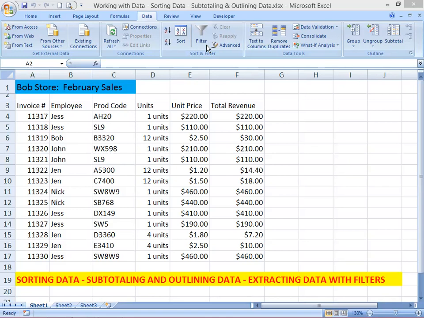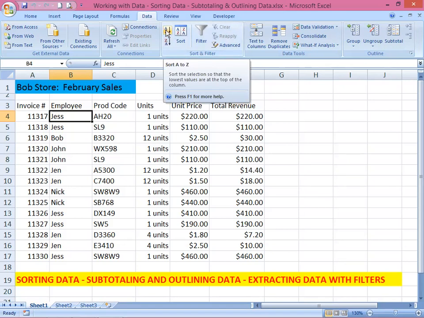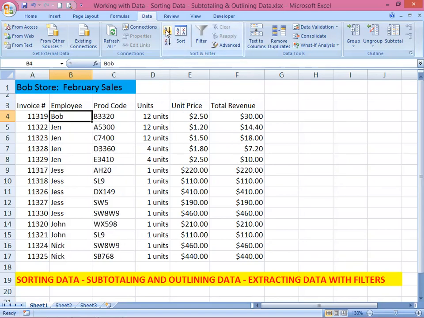So let's sort the list in ascending order by employee. Just click B4 under the employee column and then click the Sort A to Z button, that one. Okay, so as you can see, the list has been sorted so that each employee's records appear together. If you see Jean, they are paired together. Jess, they are paired together. And John, as well as Nick. And they are sorted in alphabetical order.